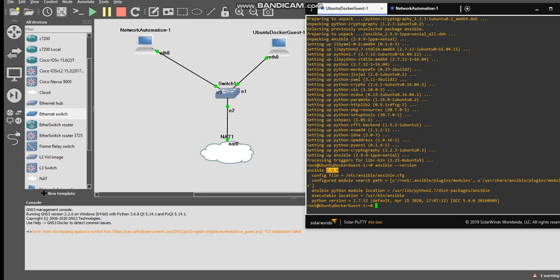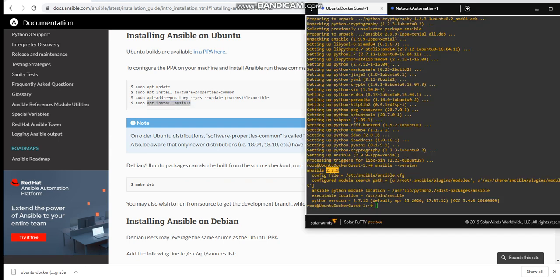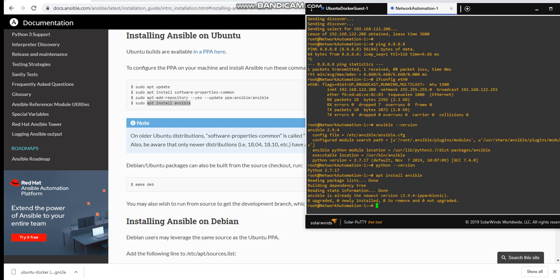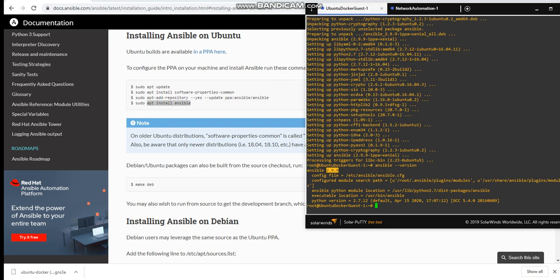If you want to install the latest version of Ansible in your network automation tool, I believe you can try this. And you can see the latest update for the network automation tool itself is 2.9.4. If you're looking for a more recent one, then you have to use Ubuntu Docker.